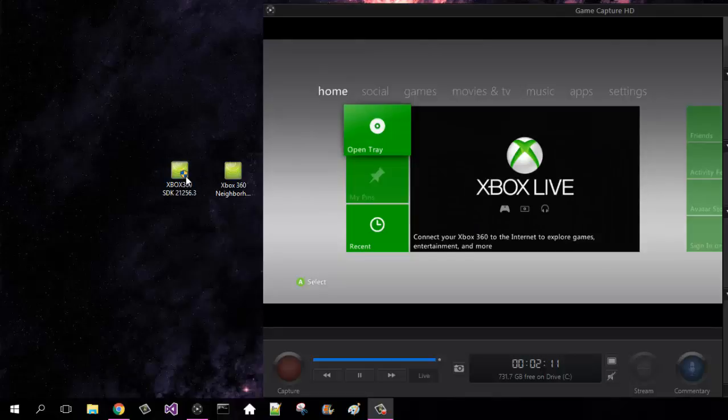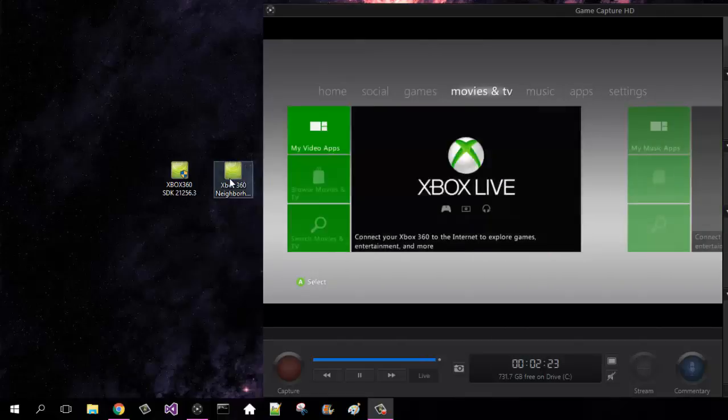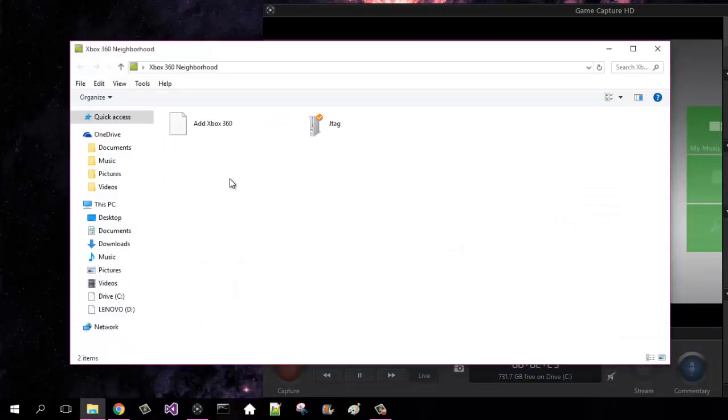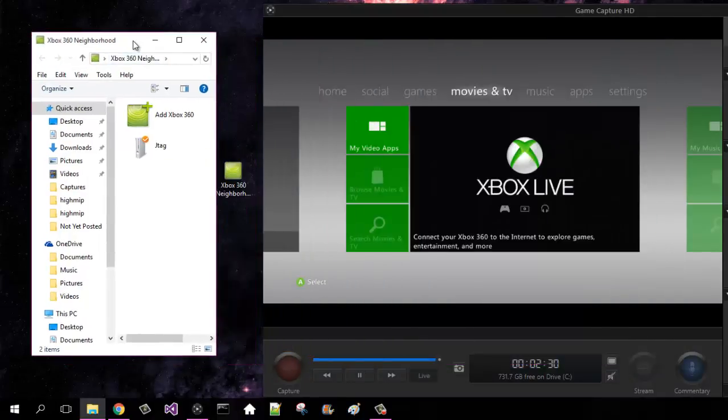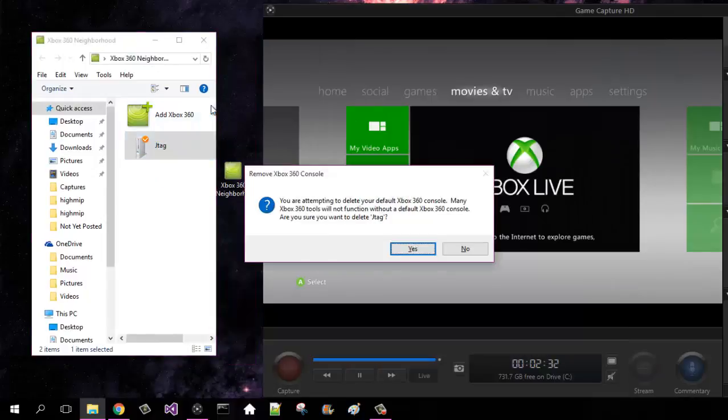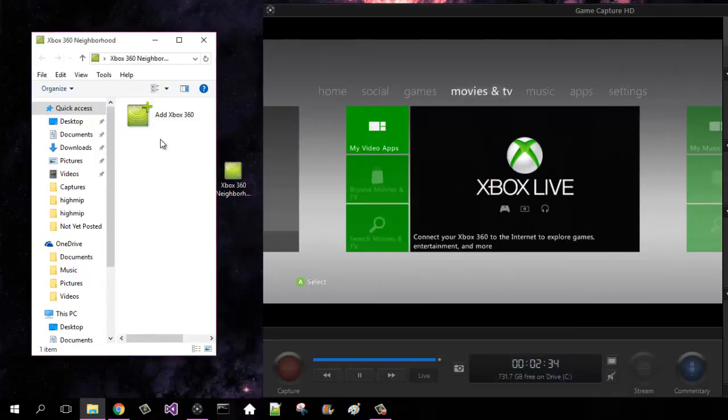Once you do install Xbox 360 Neighborhood, I do have my console on just to show you guys the connection. This is a live showing on my console. It's just delayed by a few seconds from my capture card. But anyways, what you're going to need to do is open Neighborhood. I'm just going to minimize that just a bit. Once you've already installed it, I'm going to delete it so I can show you guys how to add it.